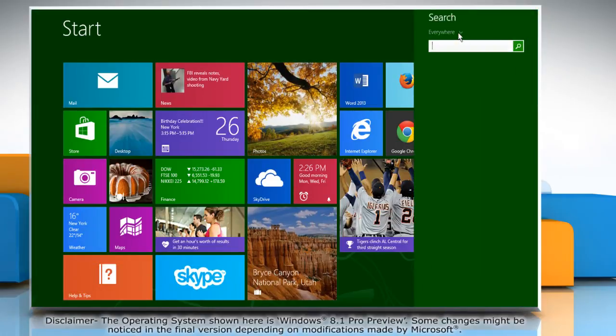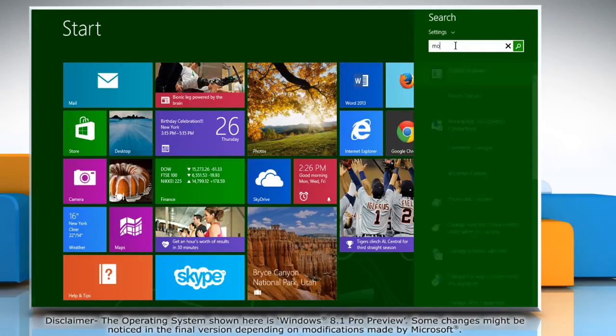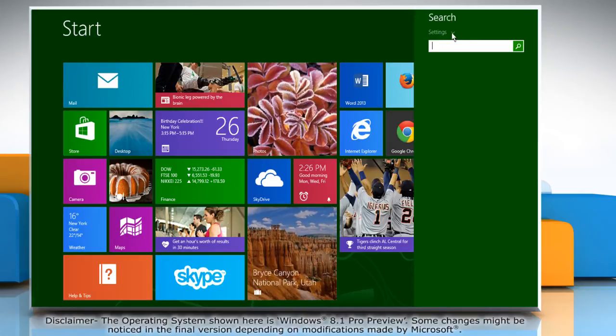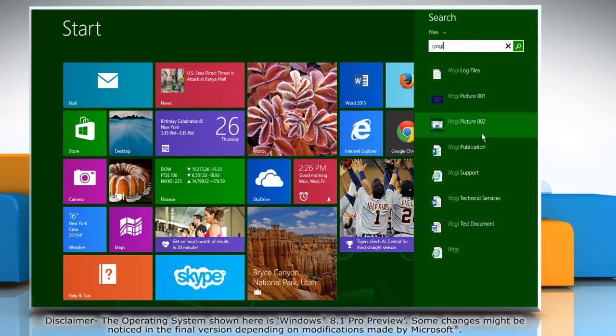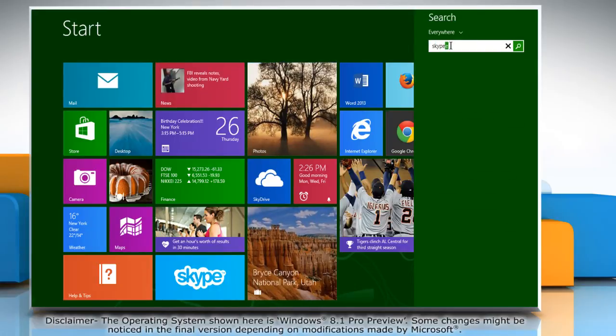If you are looking for a setting, select the settings option and then type the name of the device whose setting you are searching. To search a file, select the files option and then type the name of the file in the search box. If you are looking for an app, select everywhere option and then type the name of the app you want to open.